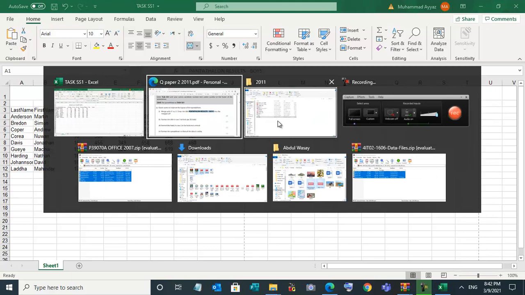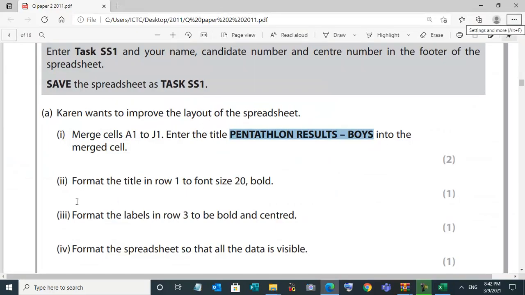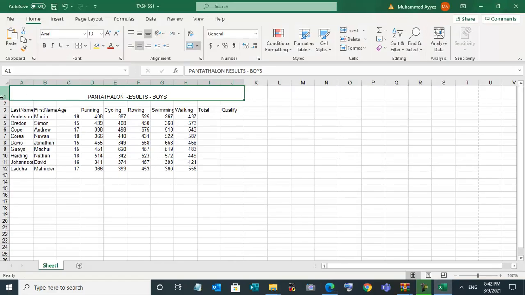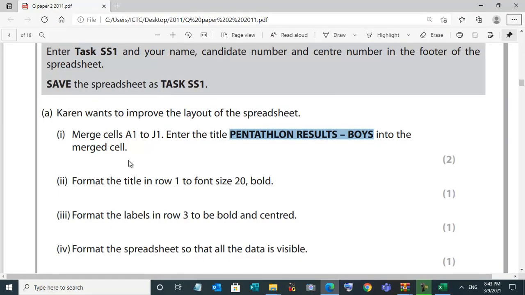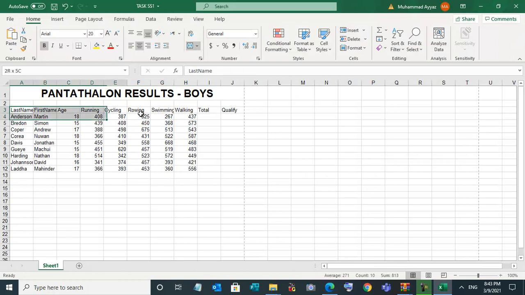Now next, format the title in row 1 to font size 20 bold. So this is row 1 again, so bold and 20. Okay, so just follow the steps. So this we have done. Format the labels in row 3 to be bold and centered. So these are the labels. Okay, select this, bold and centered.